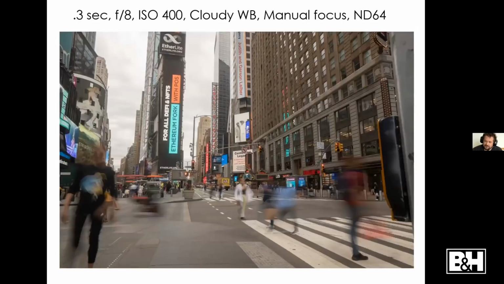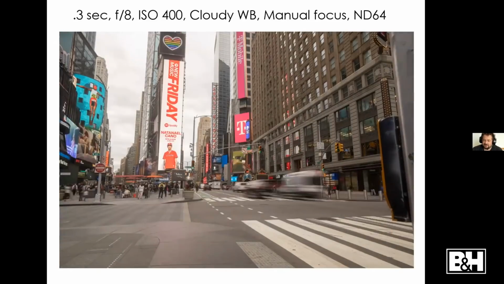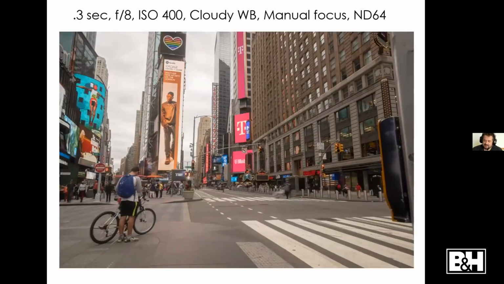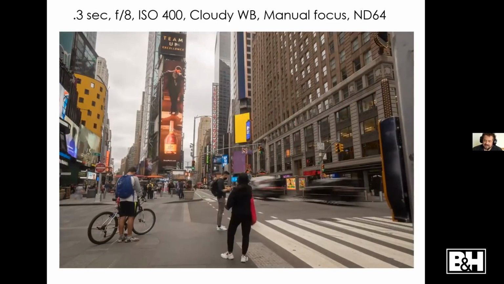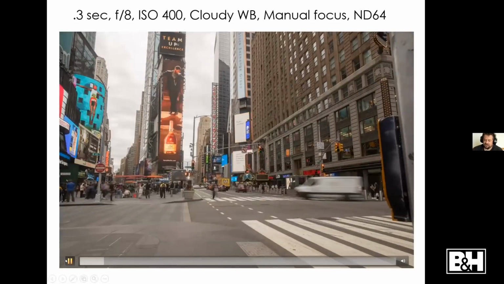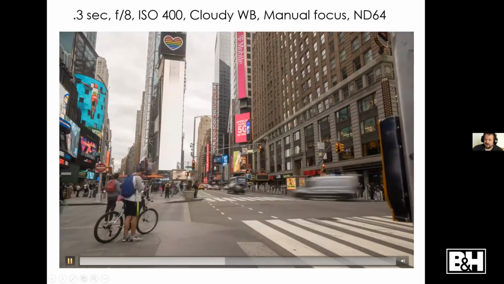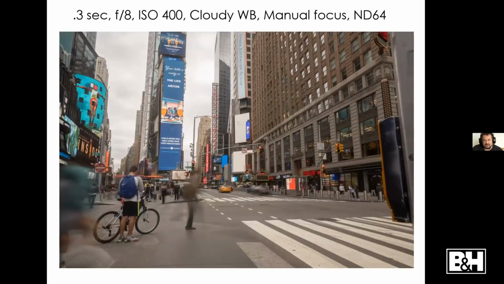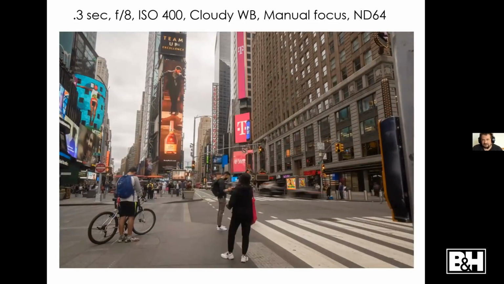And then this is 0.3. All right, so those were on gimbals. We'll talk about hyperlapse and gimbals more in a little bit. There's also just locking it down. So this is still on the gimbal, but the gimbal is just setting on the ground. 0.3 seconds. So you can see that cyclist in the front who wasn't really moving remains relatively sharp. Everything else is blurry, and it feels like there's activity. It feels like things are sped up instead of just being jerky.